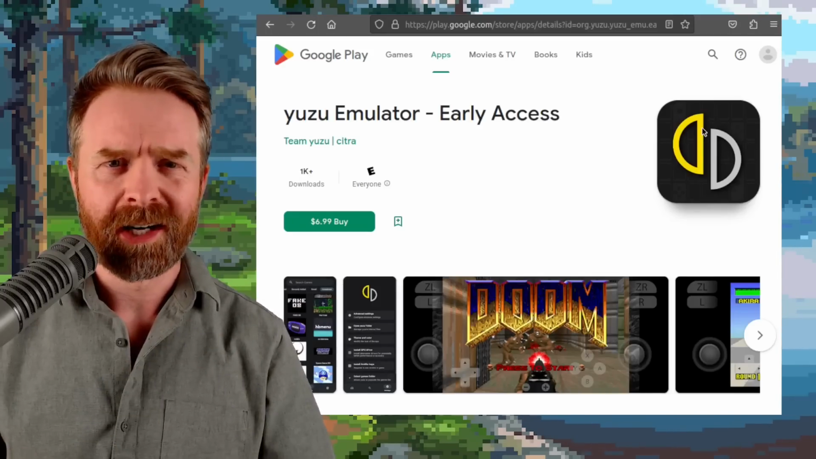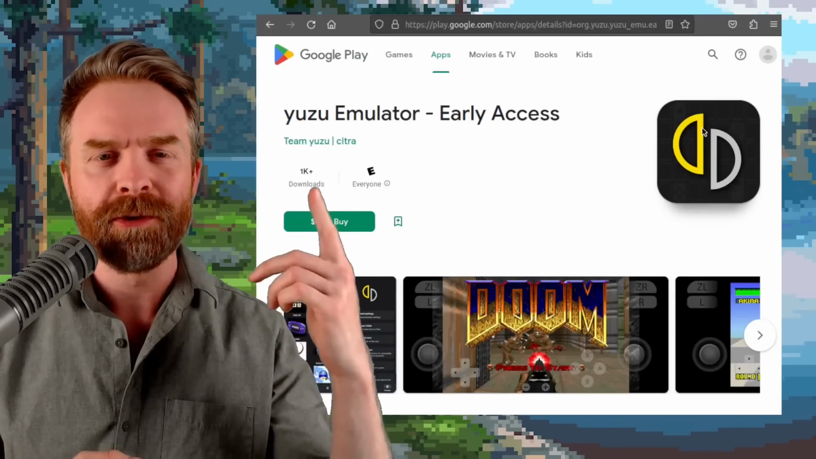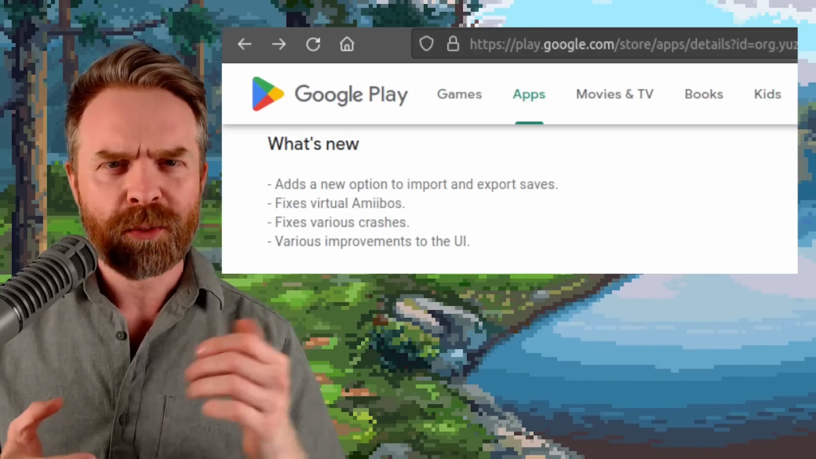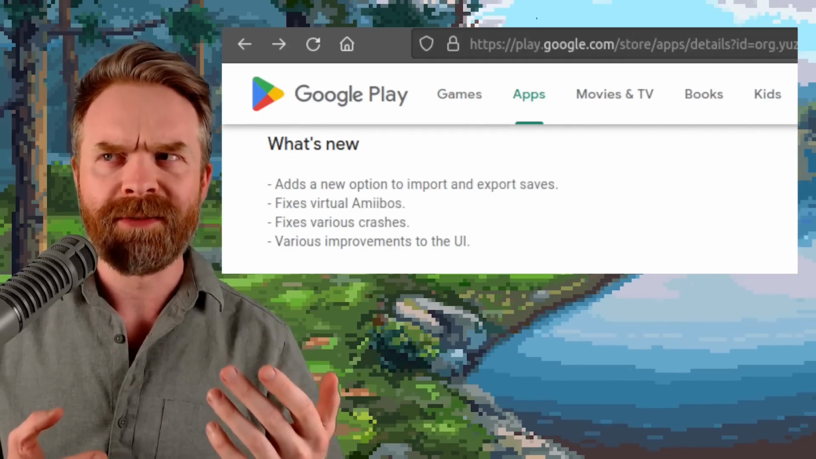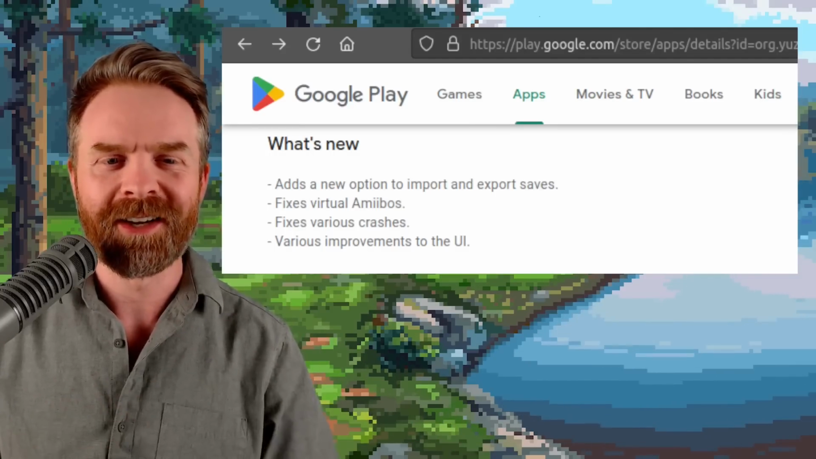Alright, we'll kick things off here talking about Nintendo Switch emulation on Android with Yuzu, and the early access version of Yuzu just got a brand new update. Now, it's worth pointing out that Yuzu is being very actively developed. Rapid development is what the developers have said, so expect changes left, right, and center.